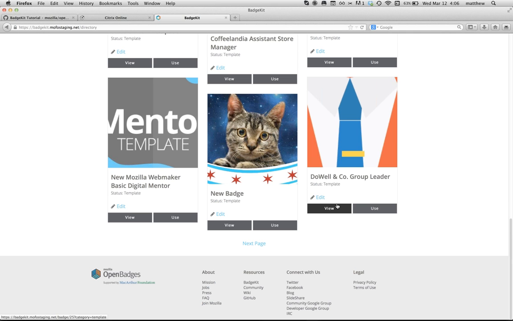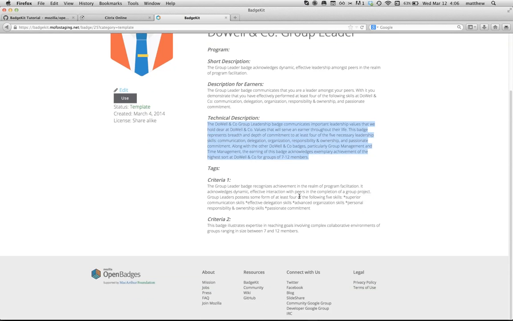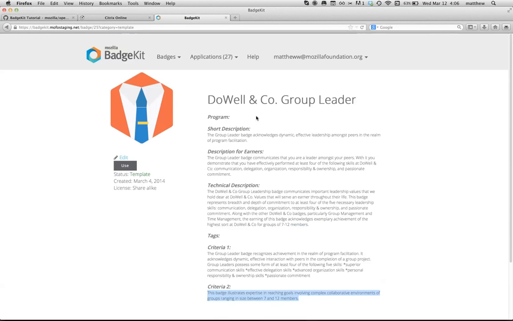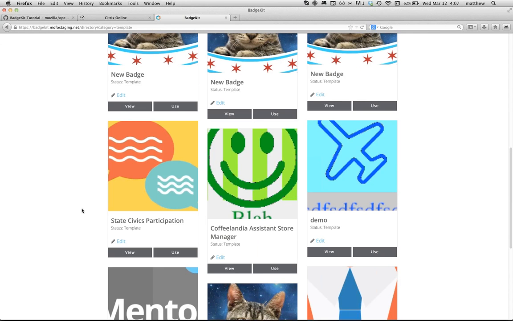So you see we've got some test badges in here, but then we also have some more serious badges. I'll take a quick look at one of them here. This is a template that was designed to detail out some of the descriptions that you might give to a potential earner or a description you might give to a consumer, a potential employer. You also see the criteria that's been set on this particular badge template. I'll come back here to the first screen.